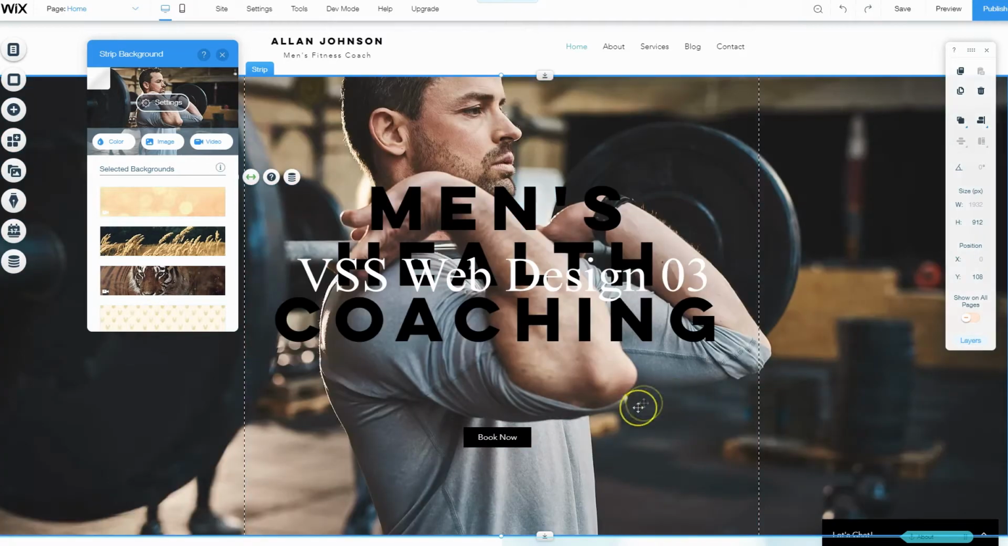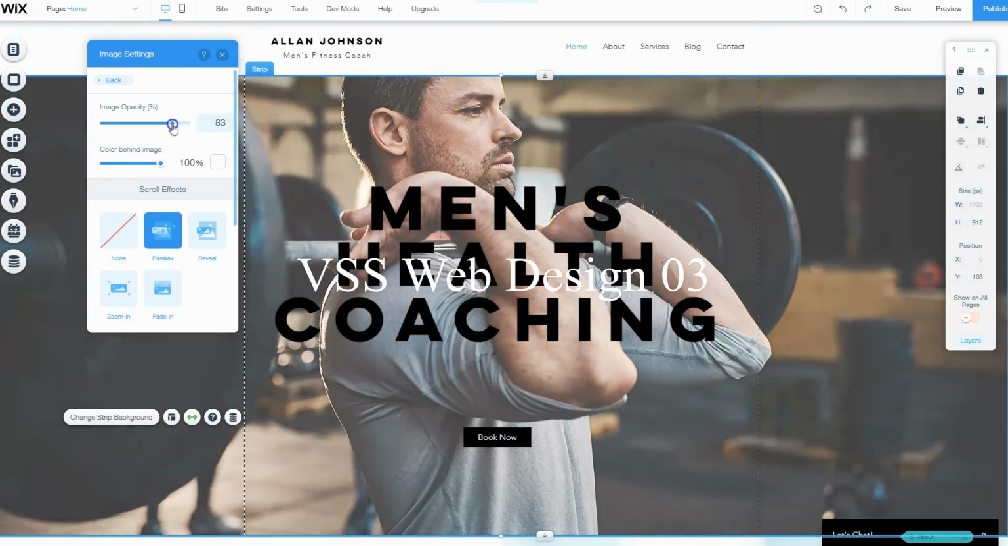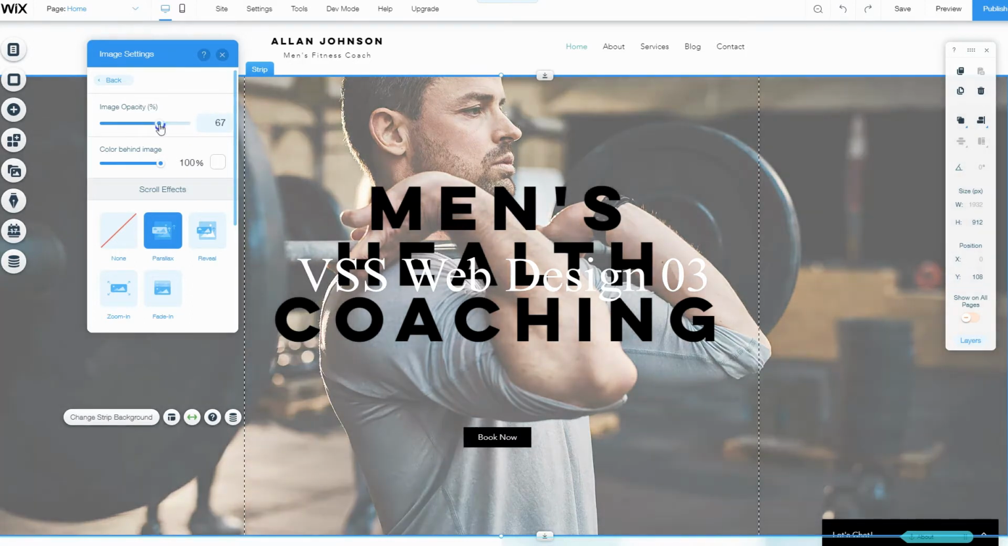And there we go. Now, one thing that we want to do with a background image, if we have text in front of it, is always change the opacity. So let's go ahead and increase the color behind the image to white, and we'll drop the opacity down to about 60%. That way you can still see the image, powerful image, right? Gets the point across, but the text sort of pops out quite a bit better.